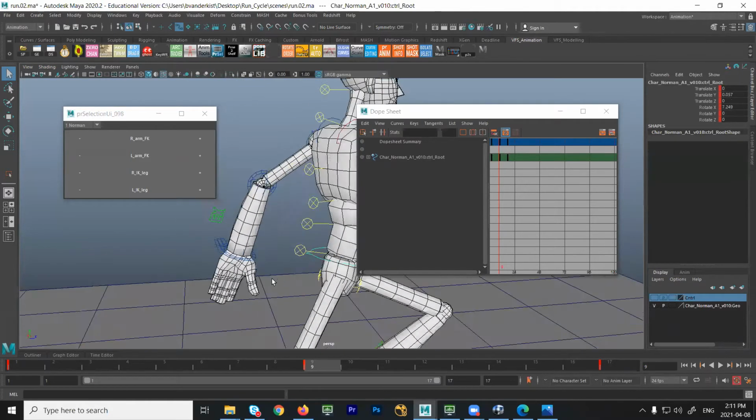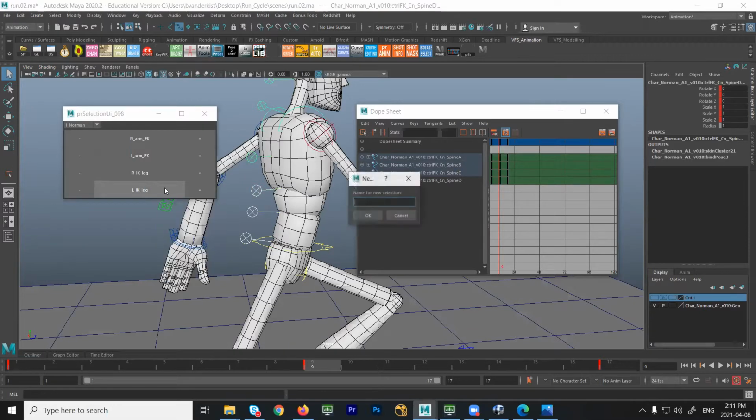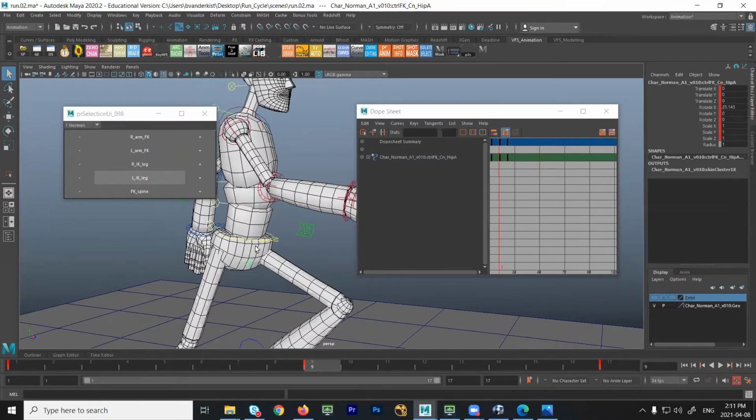So what I would usually do is make a selection for the spine, and I'll start with the bottom, right, the parent, and work my way up the chain. And new selection, FK, spine. So if I want the spine, I got the spine. The isolated hip is pretty easy to find on its own, right? If I need it, I can go and grab it.